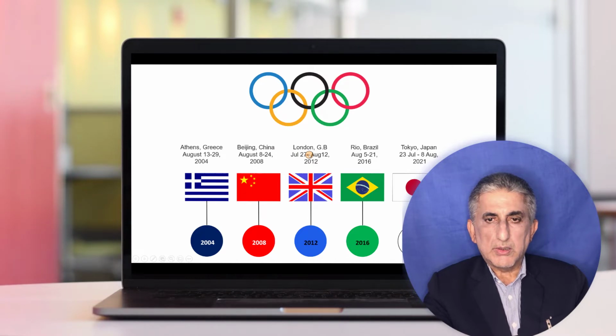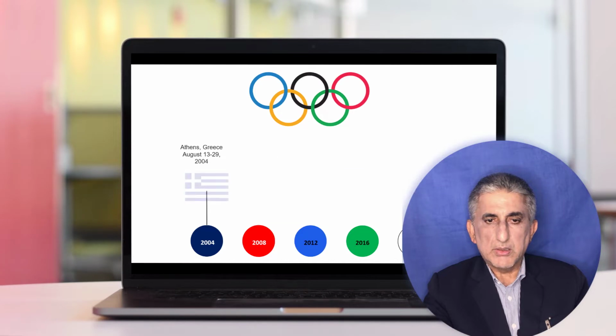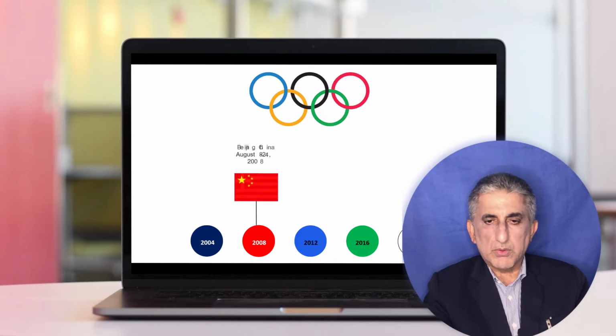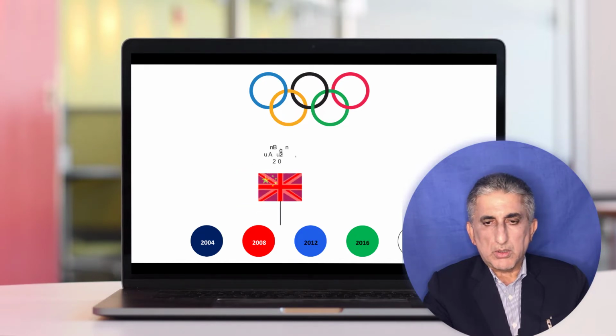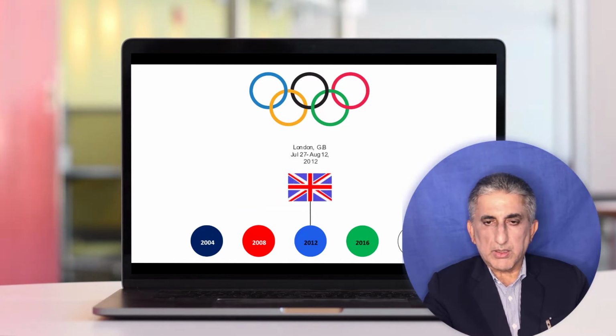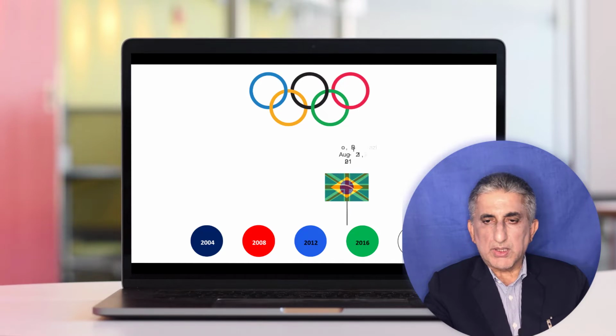Then the first slide should contain the year 2004 and Athens, Greece, August, the text. Then the flags are morphing. We morph into the Chinese, then the British flag. Then after that we morph to the Brazilian flag, and notice that the text is morphing as well.